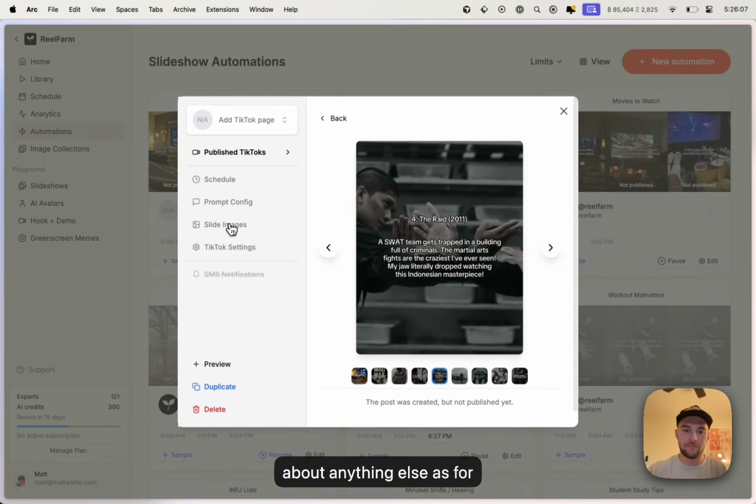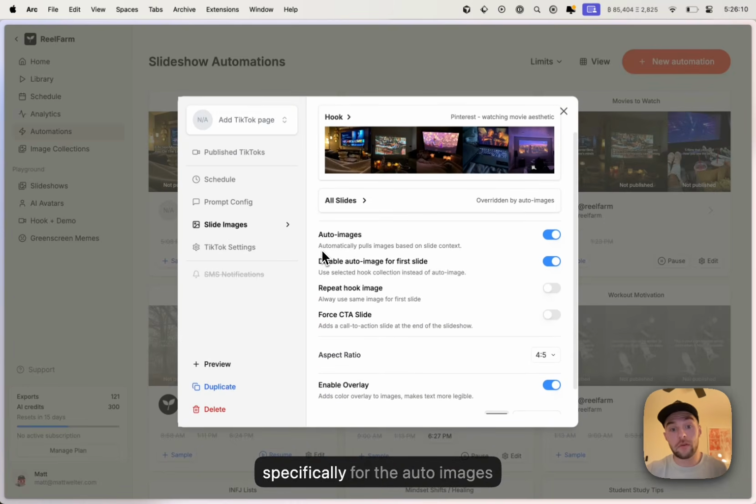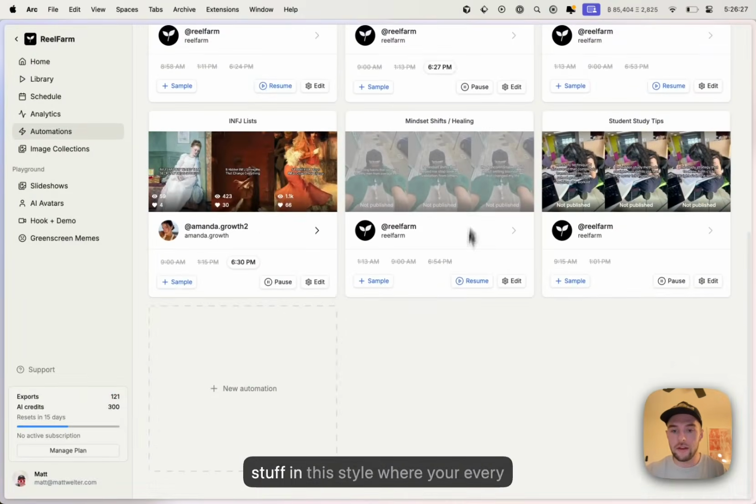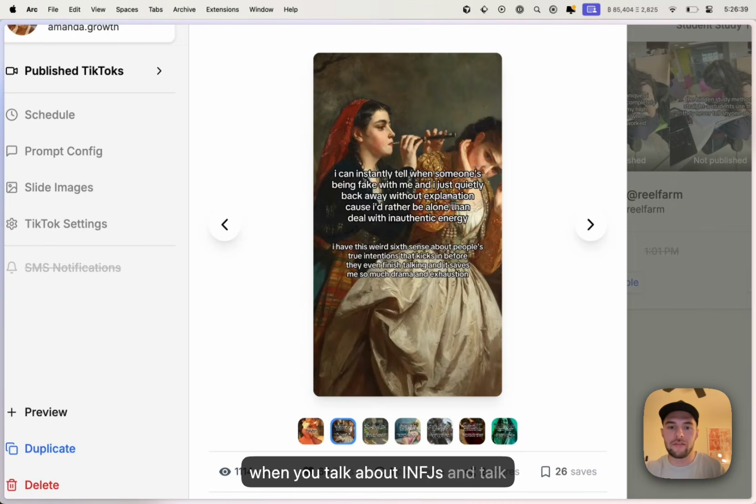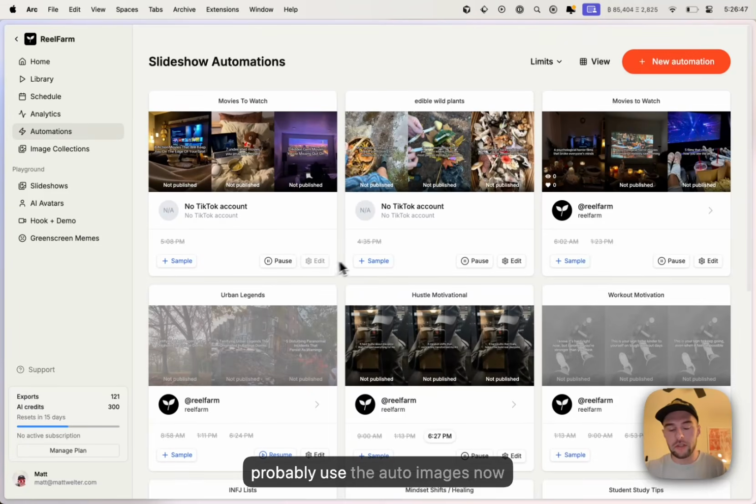As for slideshow images, specifically for the auto images, this works best when you need to have an accurate image tied to the text on the slide, right? You can get away with a lot of stuff in this style where every single image is pulled from the same collection and they're just in the same mood. It's more of a vibe. It's an aesthetic. Like when you talk about INFJs and you talk about how you can tell when someone's being fake, you don't need to have an accurate image behind that. But if you're talking about movies, you should probably use the auto images.